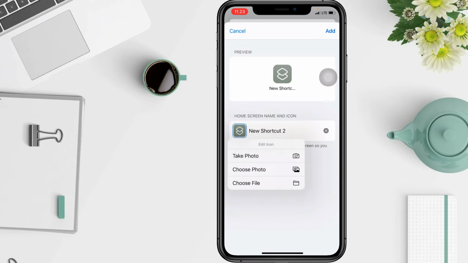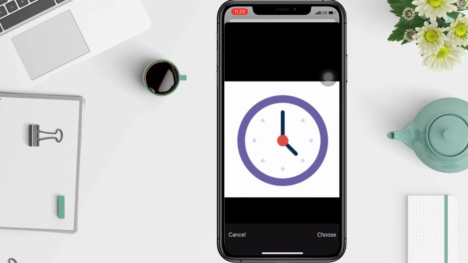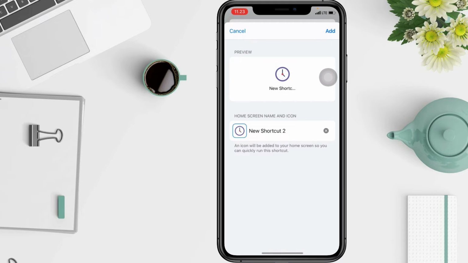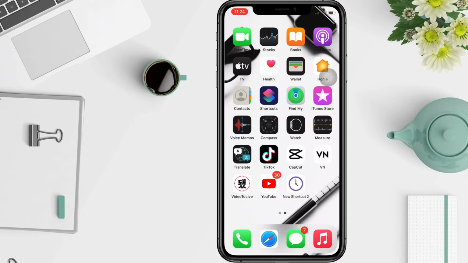A pop-up will appear that will ask you to choose between taking a photo, choosing an existing photo, or choosing a file. If you have an image saved that you want your new app icon to look like, choose Photo here and select the image and tap choose again. Tap add in the upper right hand corner. Once you tap add, you can exit the Shortcuts app and your new app icon should display on your home screen.